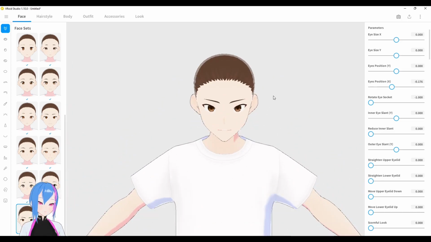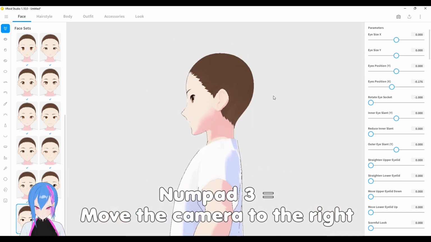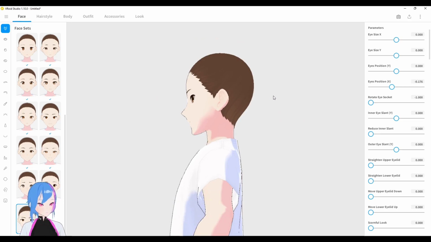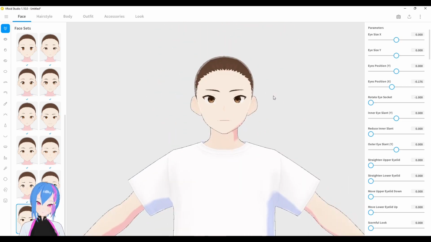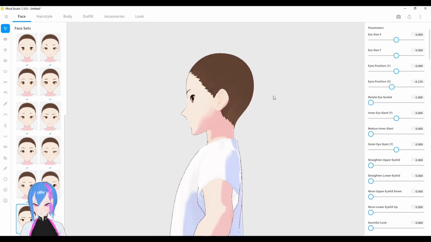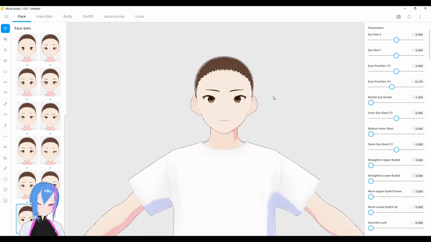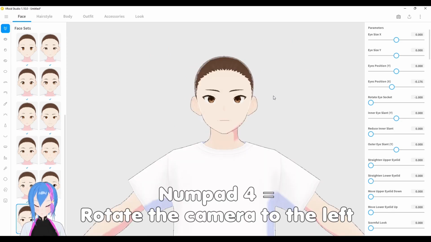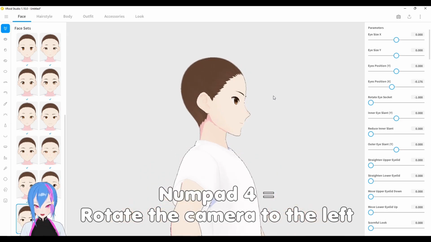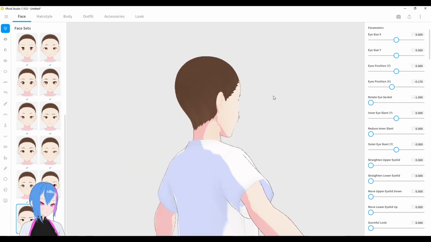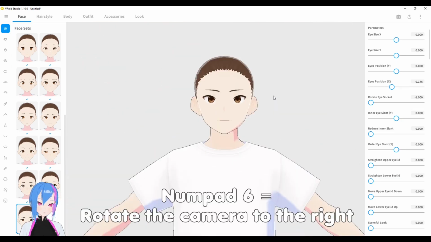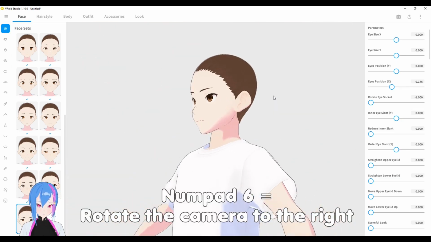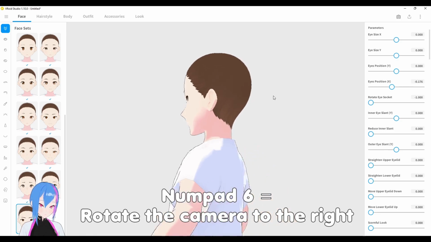If you want to move your character to the right front, press number 3. That's it, just front right. So number 1 goes back to the original position. Number 3 is to go to the right. Number 4 is to rotate to the left like this. If you want to rotate your character to the right, you can just press 6.